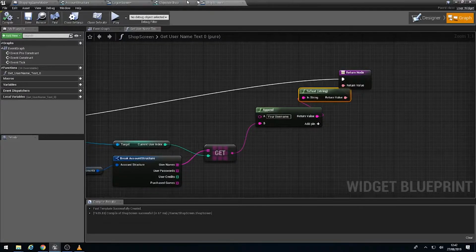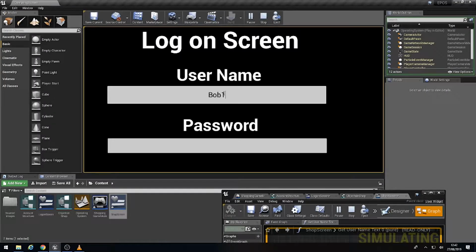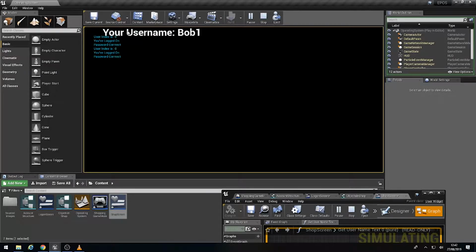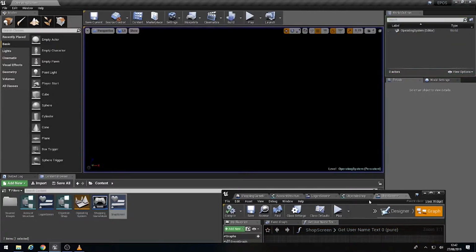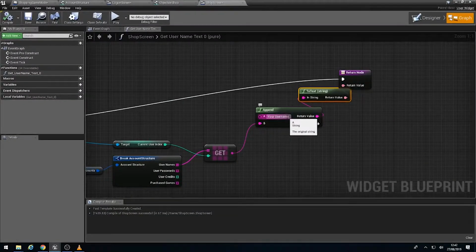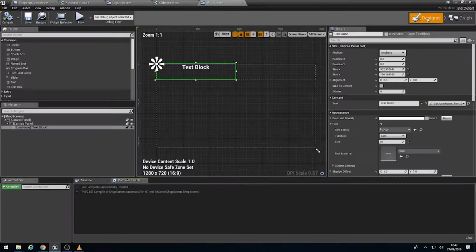So now what should happen is when I log in and I type my name Bob1 and password with a capital P, it should say your username Bob1. We could have added "is Bob1" just here, and it would have worked perfectly fine. Anyway, that's the first bit of details that we're going to go over, adding the actual username.